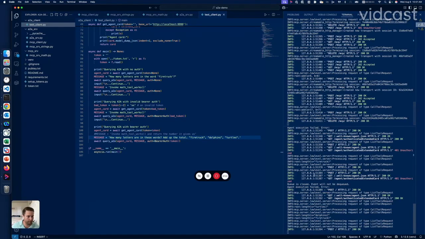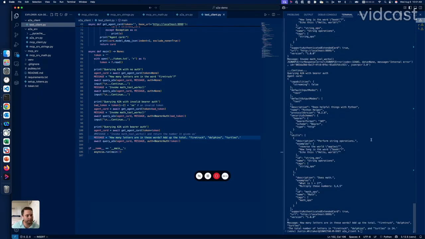We can go into our server here. So we see it's calling length on these different words using the string MCP server. So it's calling length on those different words we entered. And then we can see that it is calling add. So it's adding together the lengths of these two words and then the sum and the length of the third word. And then we get this response back, the 24.